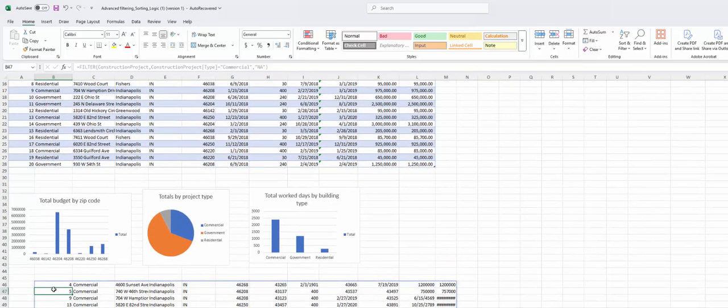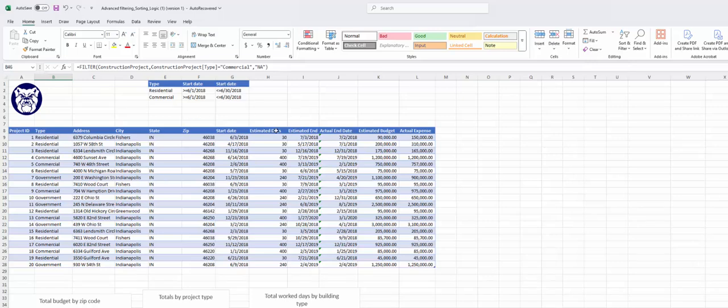So what I want to show you how to do is very similar to what you would do with a database function, which is how do you relay OR logic? So I want commercial or residential when you're working with dynamic arrays. In order to do that, you have to modify the include argument just a little bit.